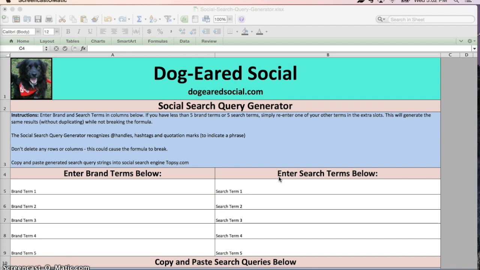So say you're the brand Apple and you want to do a social search, but you know that if you just type in the word apple, you're going to get all the results pertaining both to your brand and to the fruit. And obviously that's not what you want. That's not going to give you results. It's not time effective. So you need to do a much more targeted search. And that's where the social search query generator comes in.